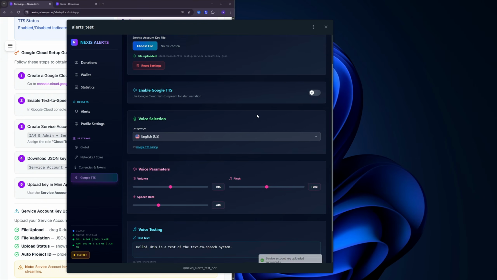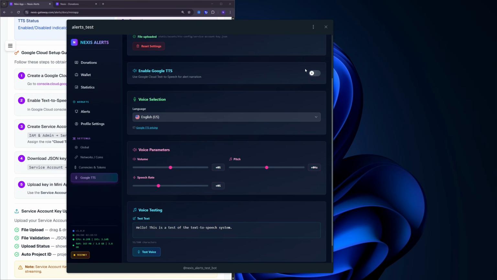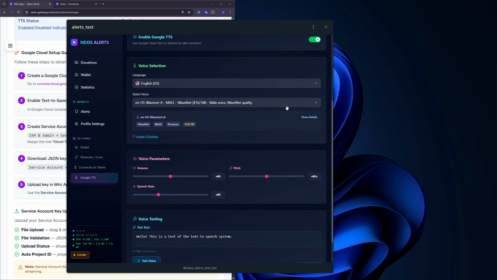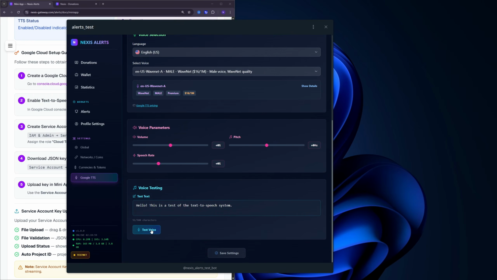Now we can enable and configure the text-to-speech. Once it's enabled, the voices get loaded in. Let's preview the first one in the list.